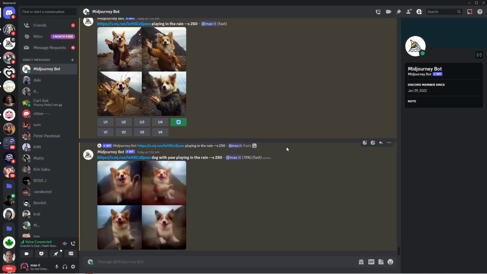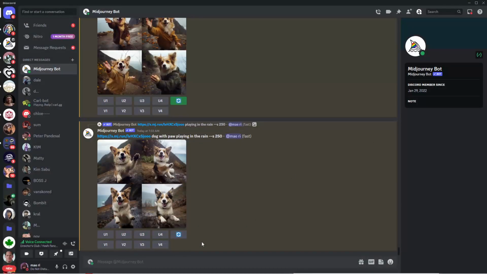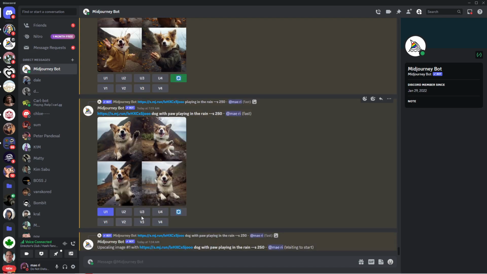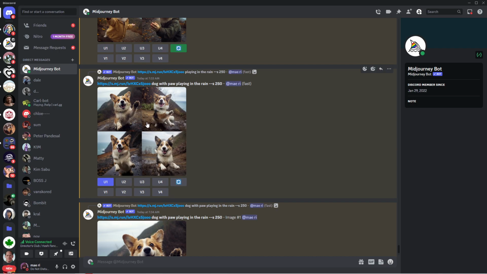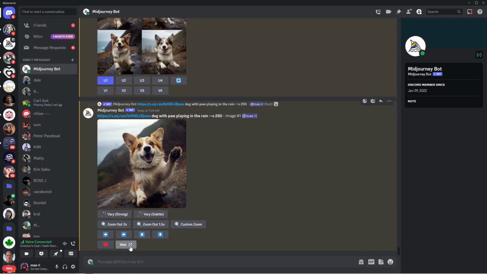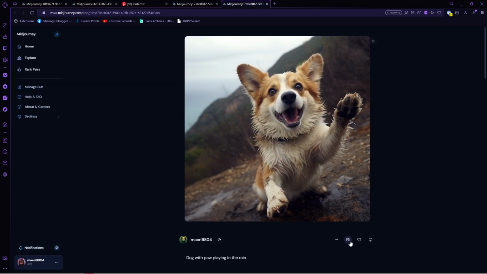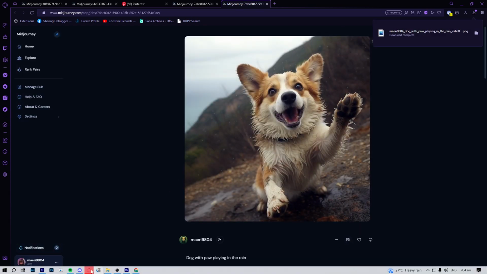Now you can choose one and upscale what you prefer to save. Tap on U1, U2, U3, or U4 to upscale the image, and then from there you can download it. By the way, this is 1, 2, 3, and 4. Tap on web with the arrow icon to open it on the browser, and from here, just click on the save button and it will then be downloaded.